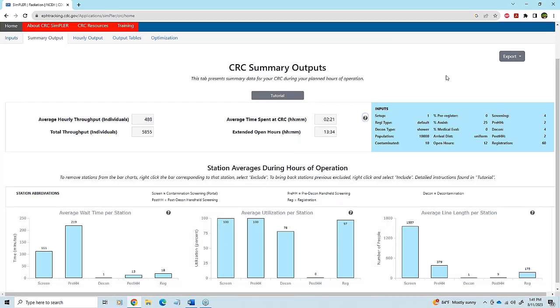And another nice thing about Simpler is that you could actually export this page as a PDF, and then later you could export it as a CSV file if you wanted to do your own data visualization.